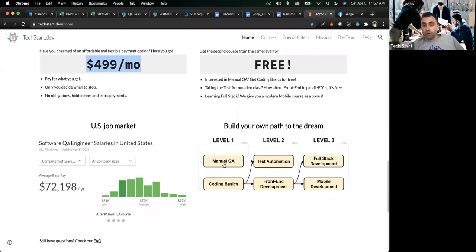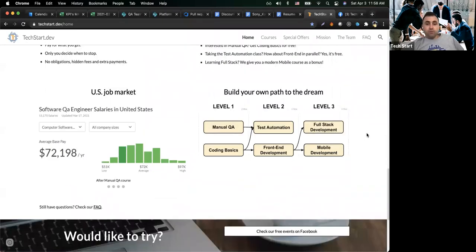Some people say, hey, I would like to learn as much as possible. So I take manual QA, coding basics, then test automation and front-end development in parallel, and then full stack and mobile development in parallel. And all of these courses you can get in 6 months for the same price, $4.99 a month, because everything is available for you once you get from level 1 to level 2 to level 3. This is how it works. So pretty simple.